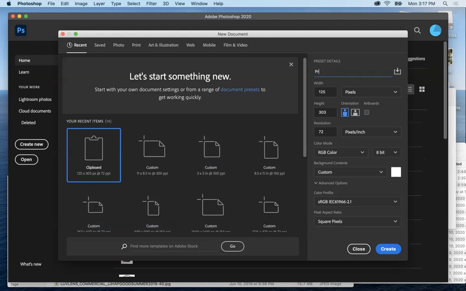Preset details in this case are Project 1, and in my case, my initials are TW, so making our lives easier by initialing. When I download them, I always see your initials. I know it's you. Right below that, you're going to see width. I'm going to work off of inches, and we're going to set this to letter paper size. So 11 inches wide, 8.5 inches high.